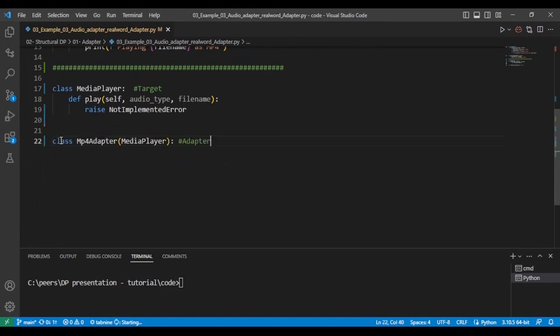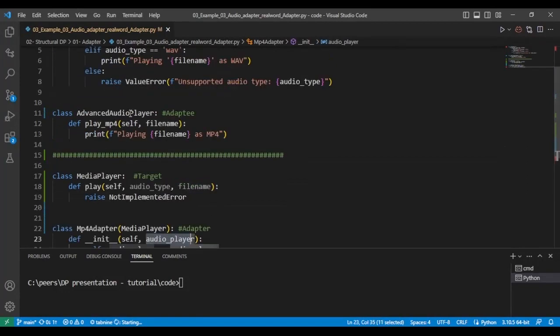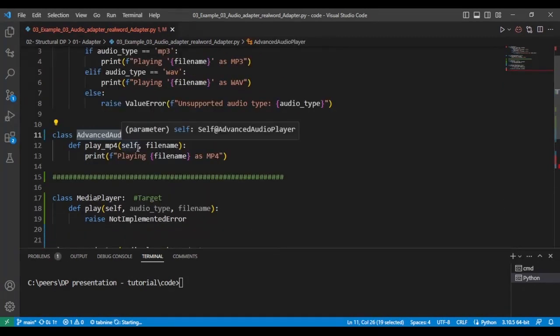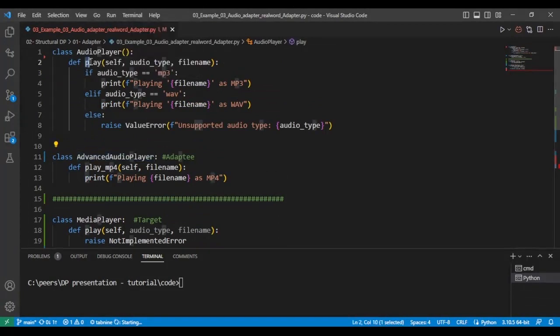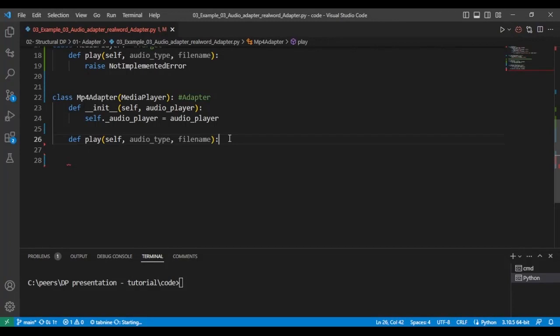So we're going to implement a class called MP4 adapter, which inherits the media player, and on instantiation, it will take in the media player, in this instance, the advanced audio player. And because it is a media player type, it's also going to implement the play method of the media player. And this play method is what will adapt the advanced media player to use a play method like the audio player, which is the existing player that we want to adapt to.